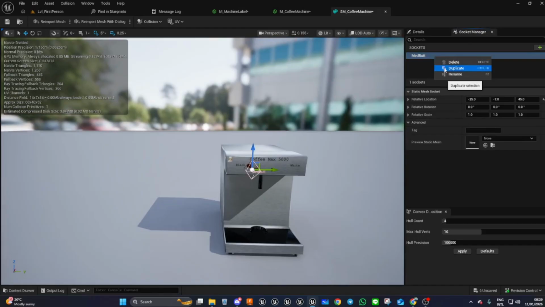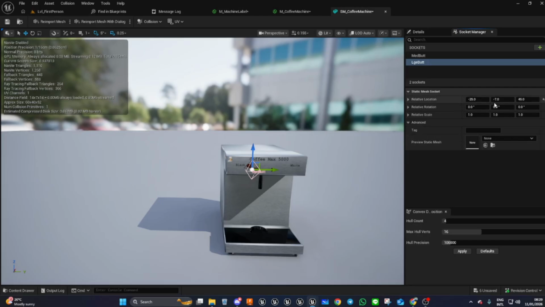Then we're going to duplicate this button and we're going to call this large, LGE butt. And this one is simply the same dimensions, but instead of negative 7, it is 13. And that shifts it across there.